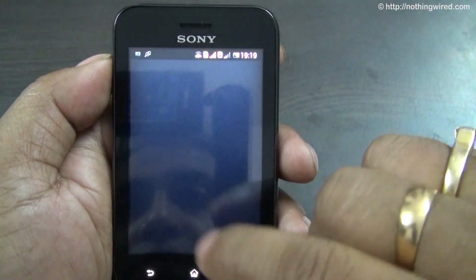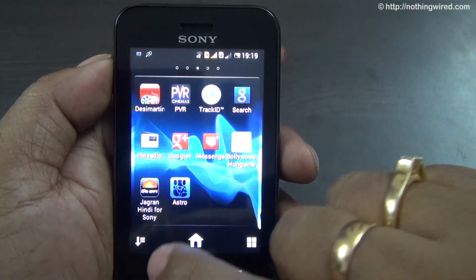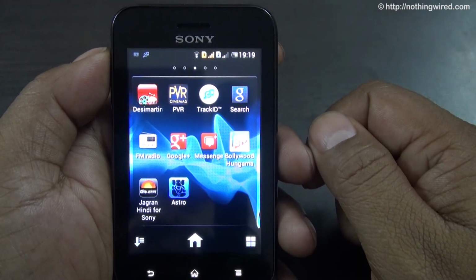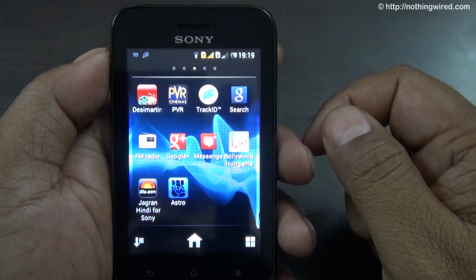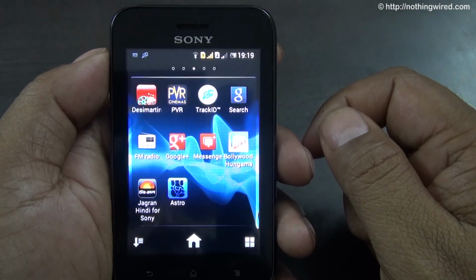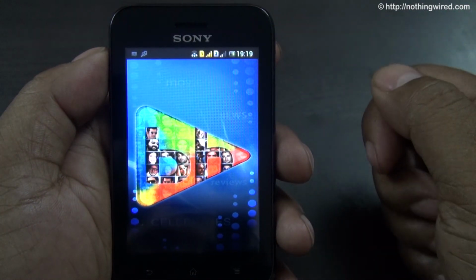Then the FM radio indeed needs the earphones to be connected. We found the sound to be pretty decent, the reception nice. Also while driving or at the basement, the reception breaks a bit, which is quite normal. You have Bollywood Hangama, which has all the Bollywood gossips.